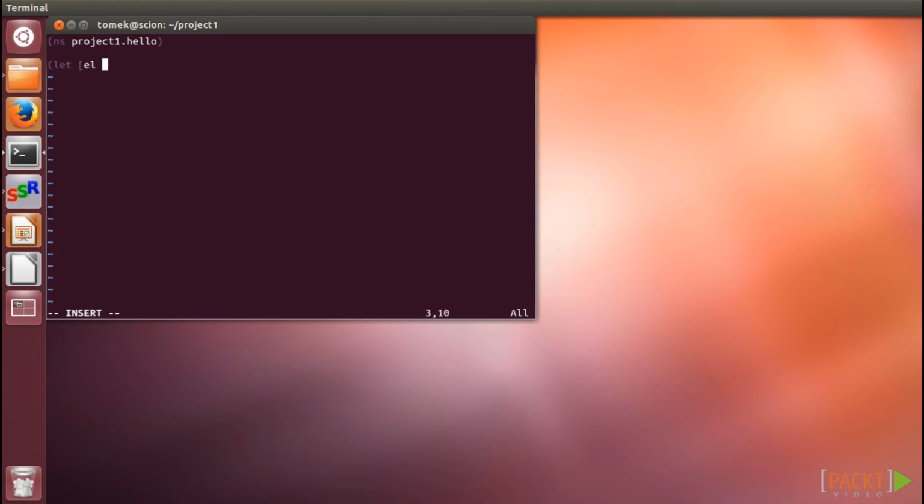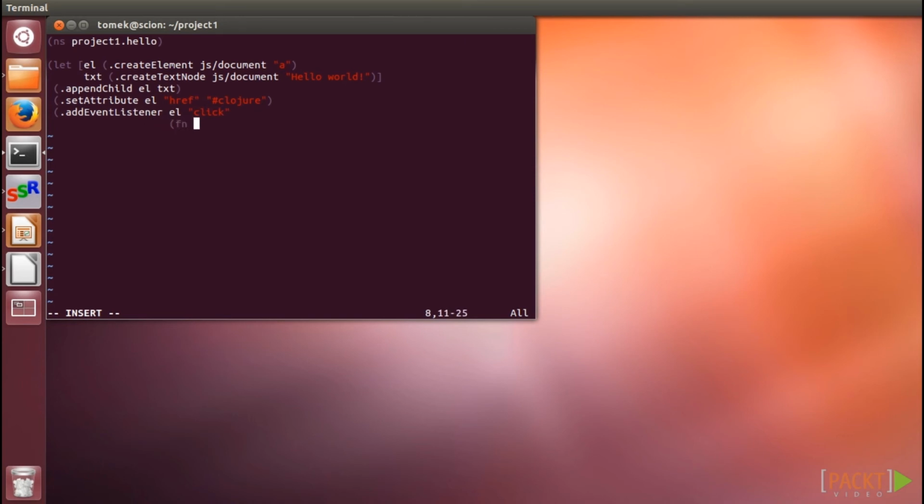Then, we'll reference the js/document object. It is simply the document object provided in JavaScript. We can use it to create the object representing the DOM element and then access its methods by using a dot in front of the method name, just like when using Clojure inside of the JVM. We can also access its properties by providing a dot and dash in front of the property name. We have created an anchor element and set the hyperlink attribute on it.